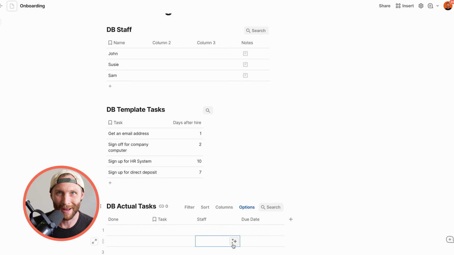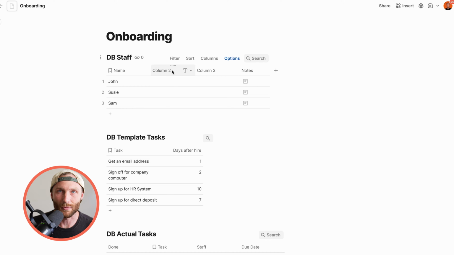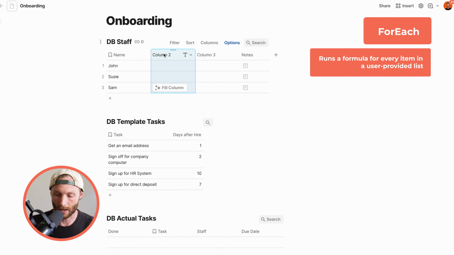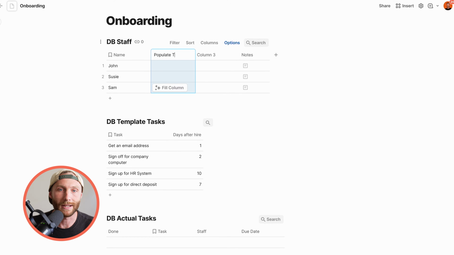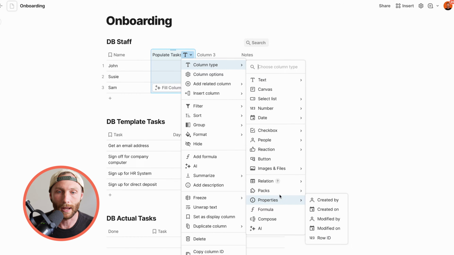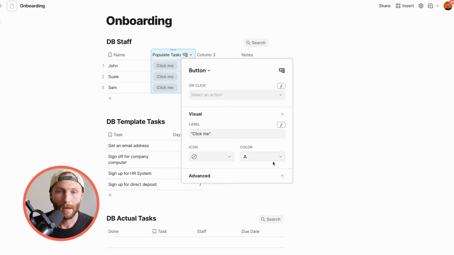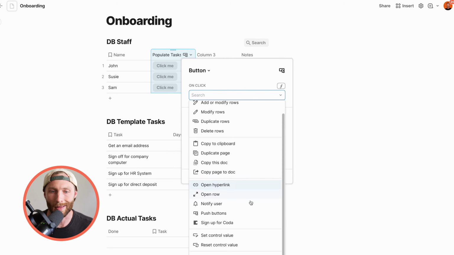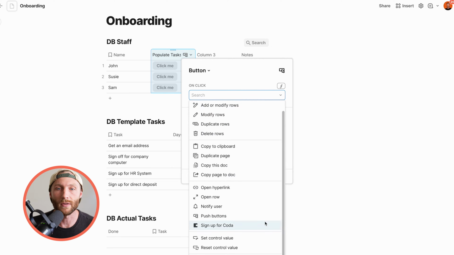All right, and here's where the magic comes in. This is where we're going to use some more advanced Coda formulas, specifically ForEach, to be able to populate these automatically. So we're going to make a column called populate tasks. This is going to be a button column. I'm going to open this up and choose button. Button actions have a ton of different things you can do with them, of course, but we're not even going to use any of these.